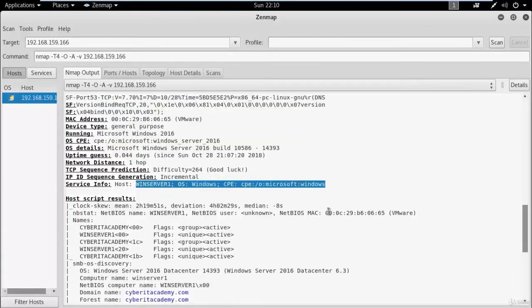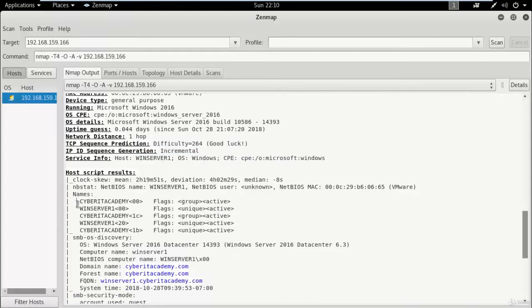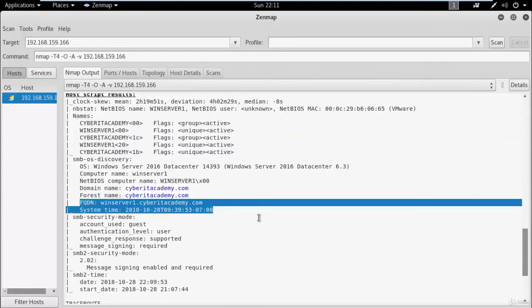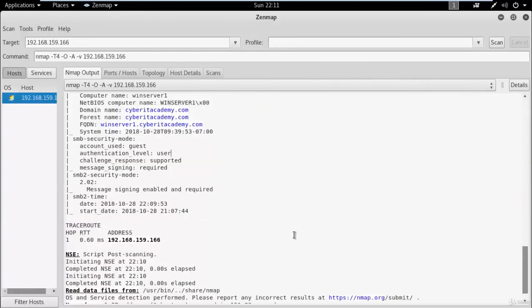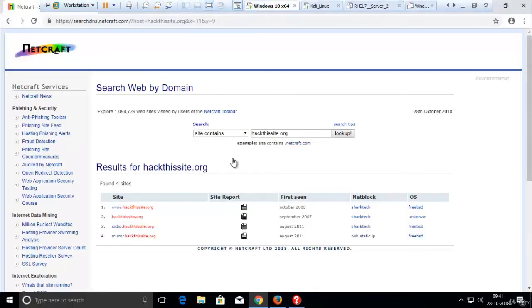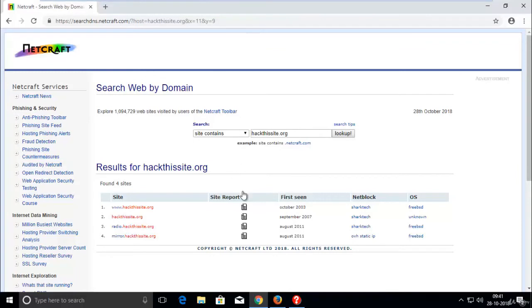Operating system details, host name details, domain name details, forest name details, FQDN name. So here you can see hackthissite.org reports. You can click on reports. It will give you information about the target organization's technologies, domain information, and IP address information.